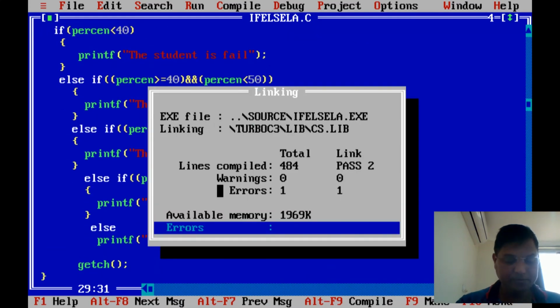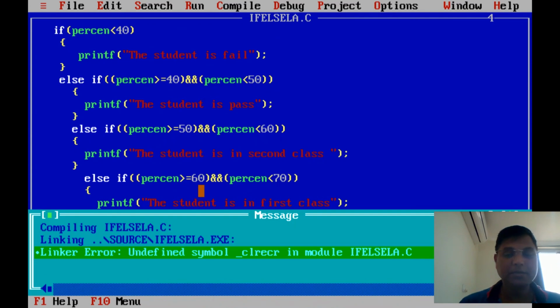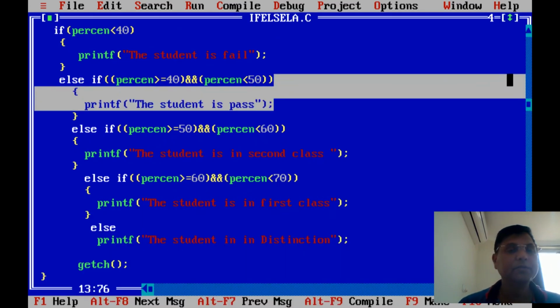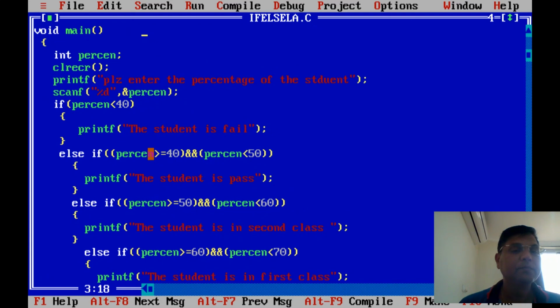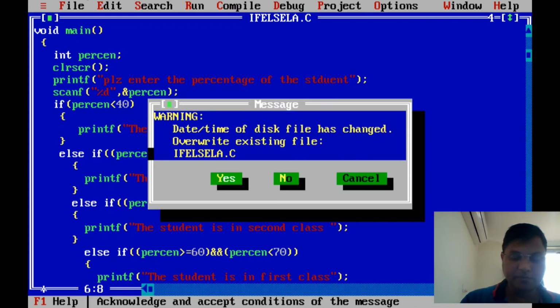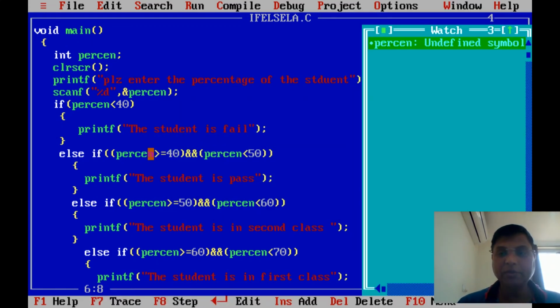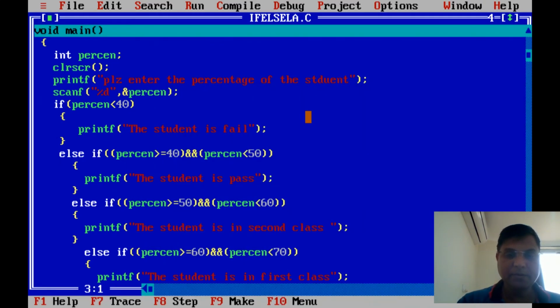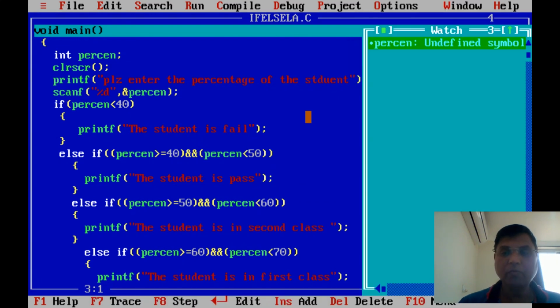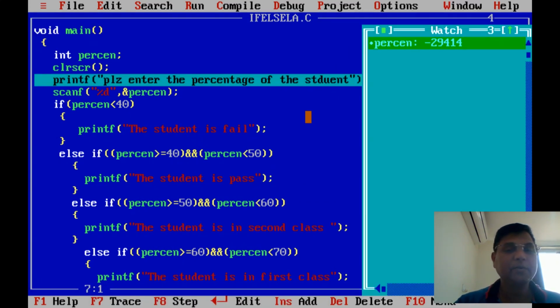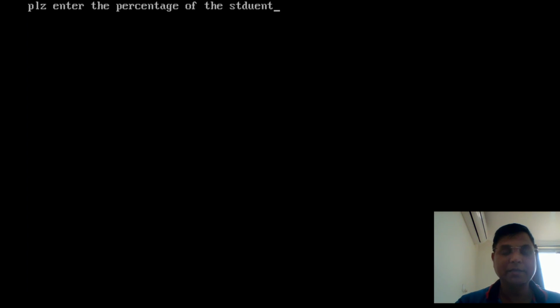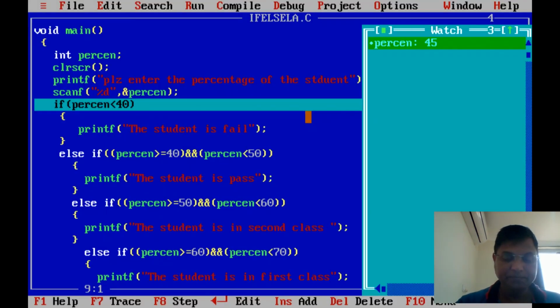Okay, so let's start. Where? Okay, that also we didn't change: clear screen, clrscr. Save. Now everything has been saved. I'm using the watch screen, percentage. Now click here, F7, W, watch, F7, this one, then F7 again and it is asking for the value. I'm going to use something like 45, enter.